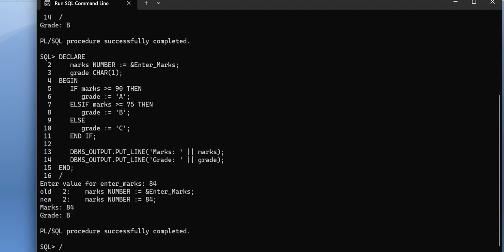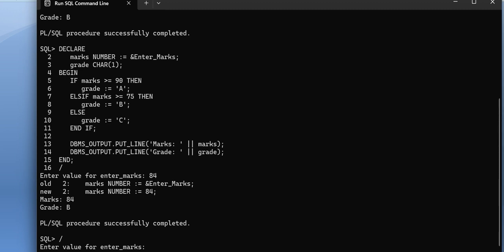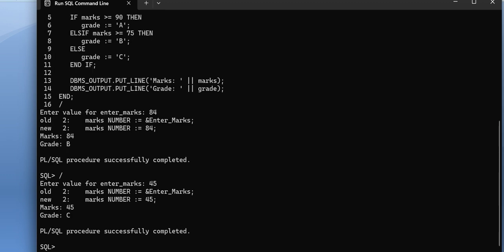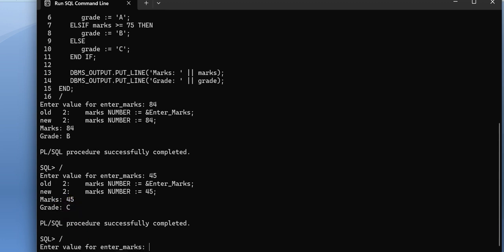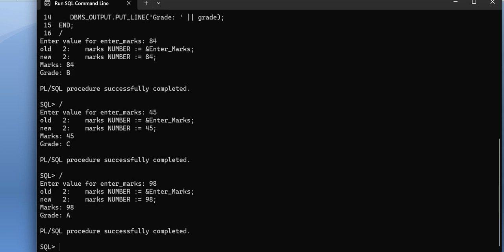If you want to execute further, just type slash, then it will ask for the marks input again. You can give 45. 45 is the marks and it will show the grade as C. Let us take one more input. Give 95, 98. 98 falls under grade A. Like that we can work with IF ELSE statement conditions in the PL/SQL program.